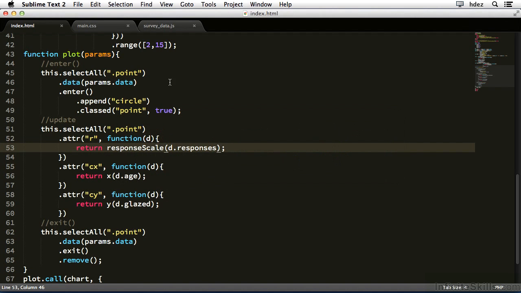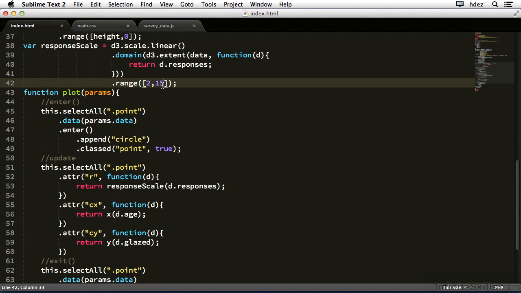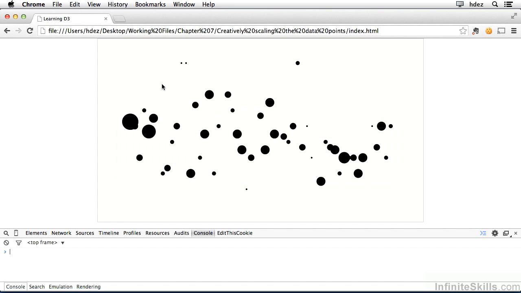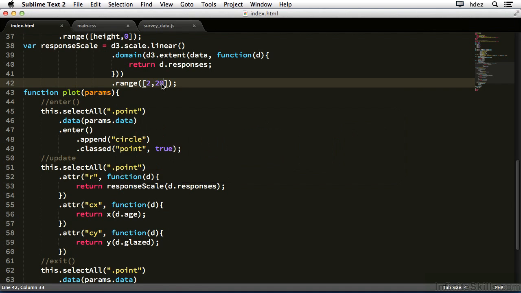If we head back to the code, if we wanted way more dramatic scaling, we could just change the range of the response scale. So let's say it's from 2 to 20. Save it, refresh, and you can see that that's much more dramatic. So don't forget that you can use linear scales, ordinal scales, and other kinds of scales in D3 in order to scale up other properties within your dataset. And they're not just limited to axes.